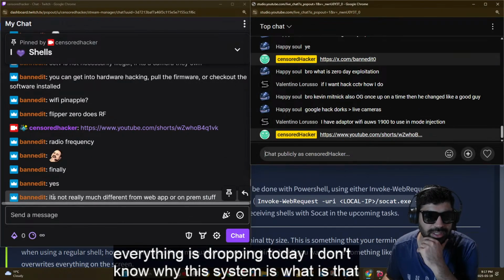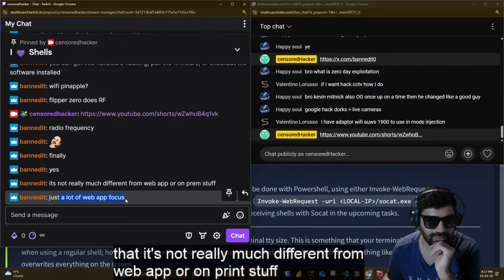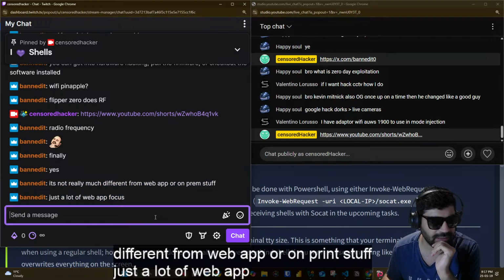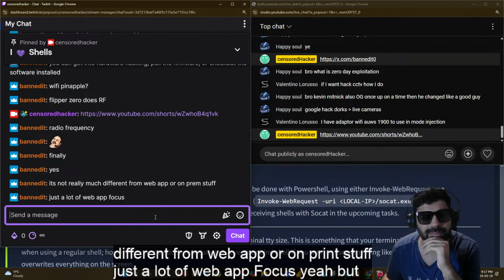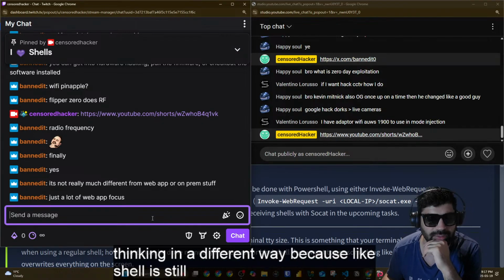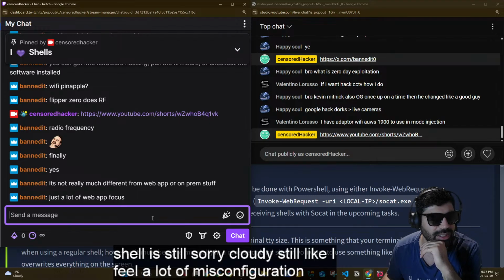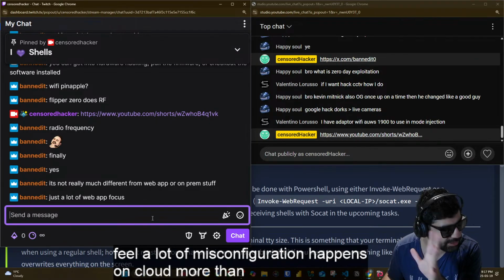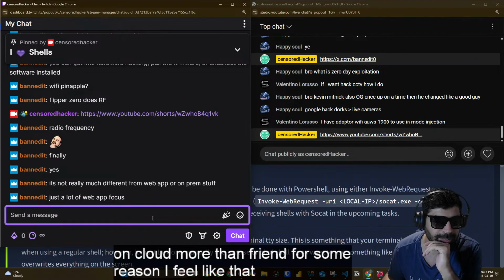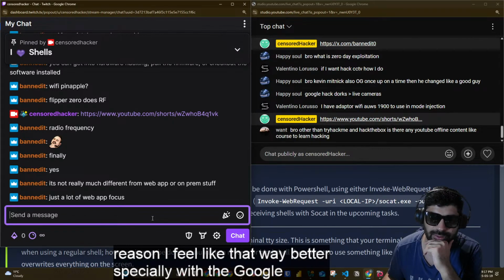It's not really much different from web app or on-prem stuff. Just a lot of web app focus. Yeah, but maybe I was just thinking in a different way, because I feel a lot of misconfiguration happens on cloud more than on-prem. For some reason, I feel that way. But especially with the Google dorking, for people who don't know, right?